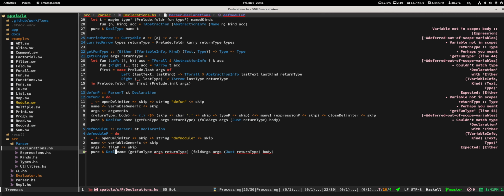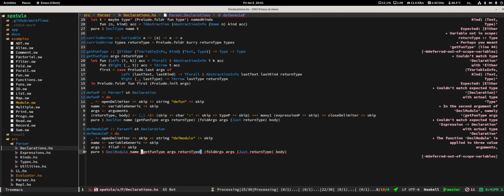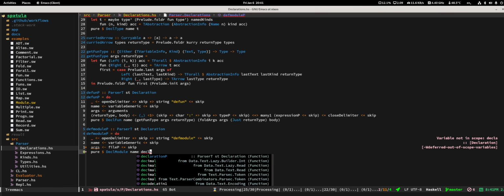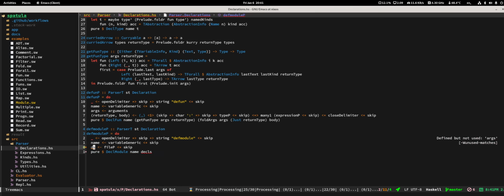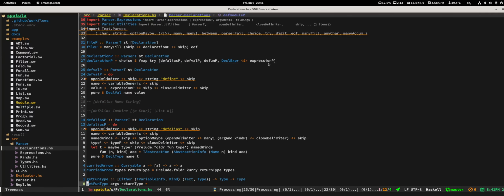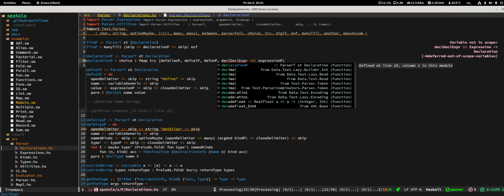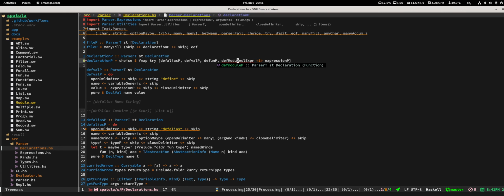so this is just a matter of def module. We have a name, and then we have declares. Is that it? Well, no, we are missing the close delimiter. Now it is correct. Okay, now we can just go to this list of things and put declare def module p there, and that's kind of it.